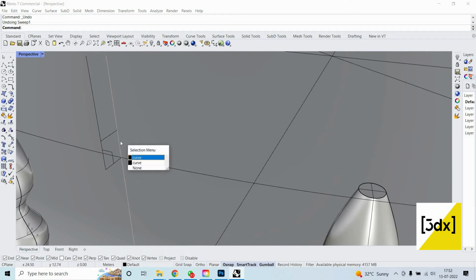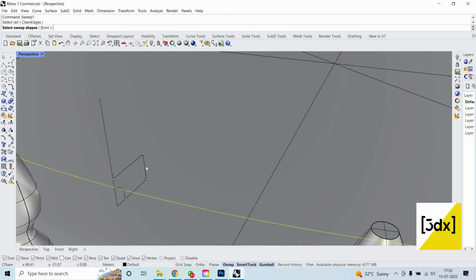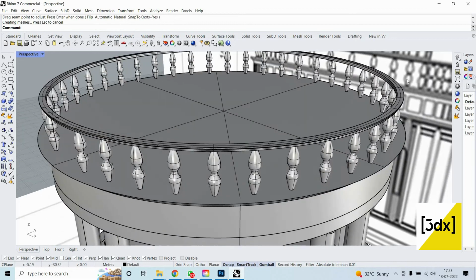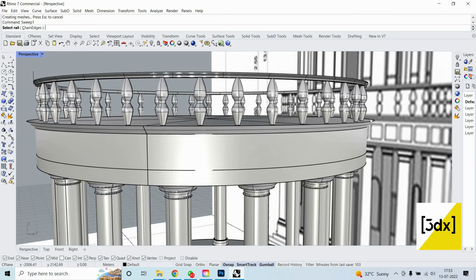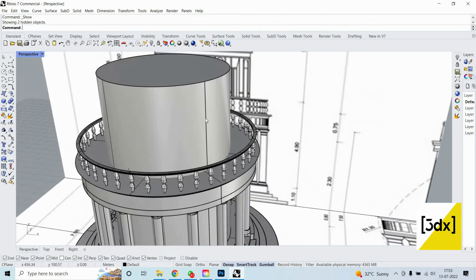So this part, you can see I can move a little bit over here. Sweep one, select the rail, select railing, select rail, select sweep. So you can see. So this part is done.